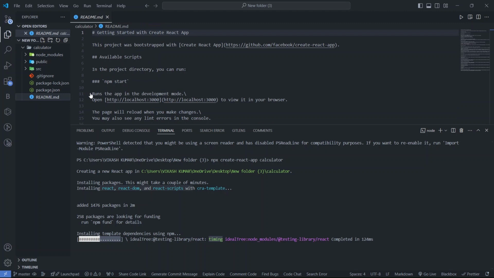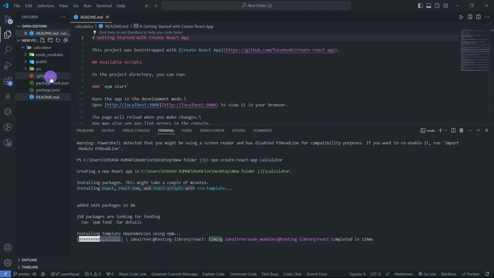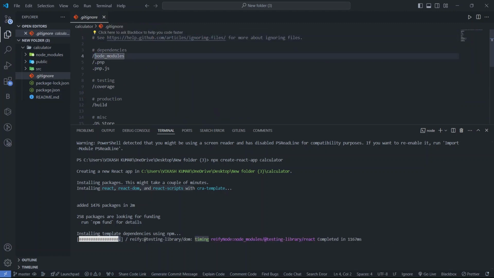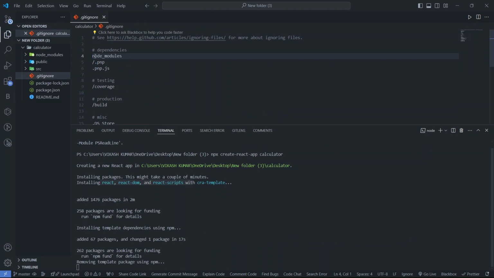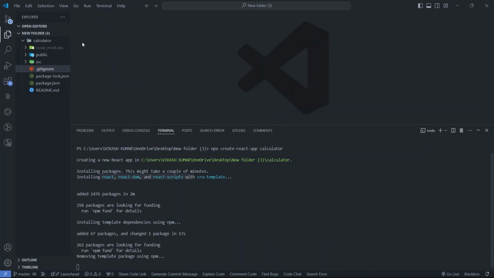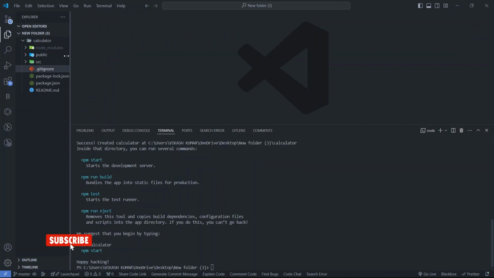And we have a readme file also, and we have a .gitignore, and always put node_modules in our .gitignore, so that when we post our project on GitHub, it should not be on GitHub because it is a very large folder.